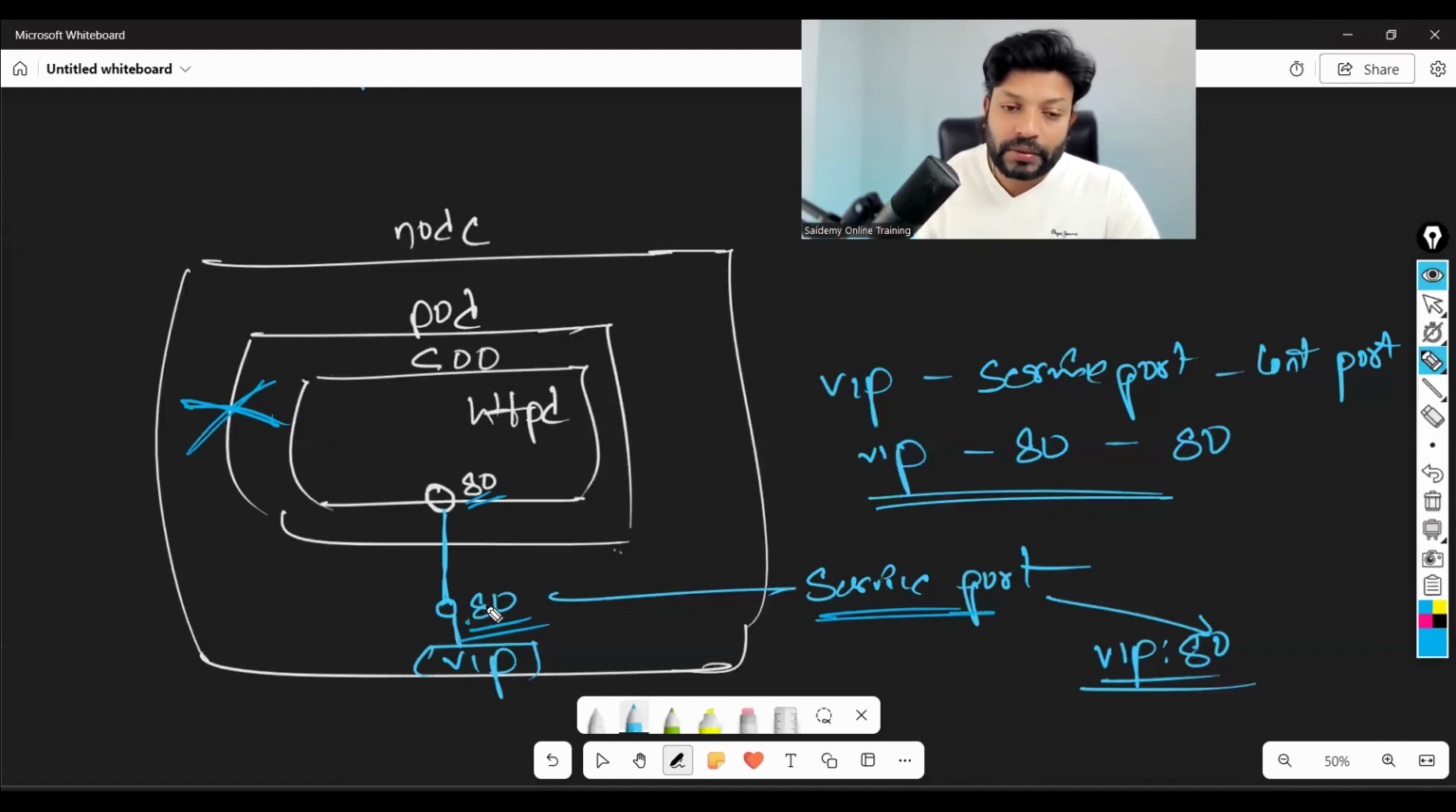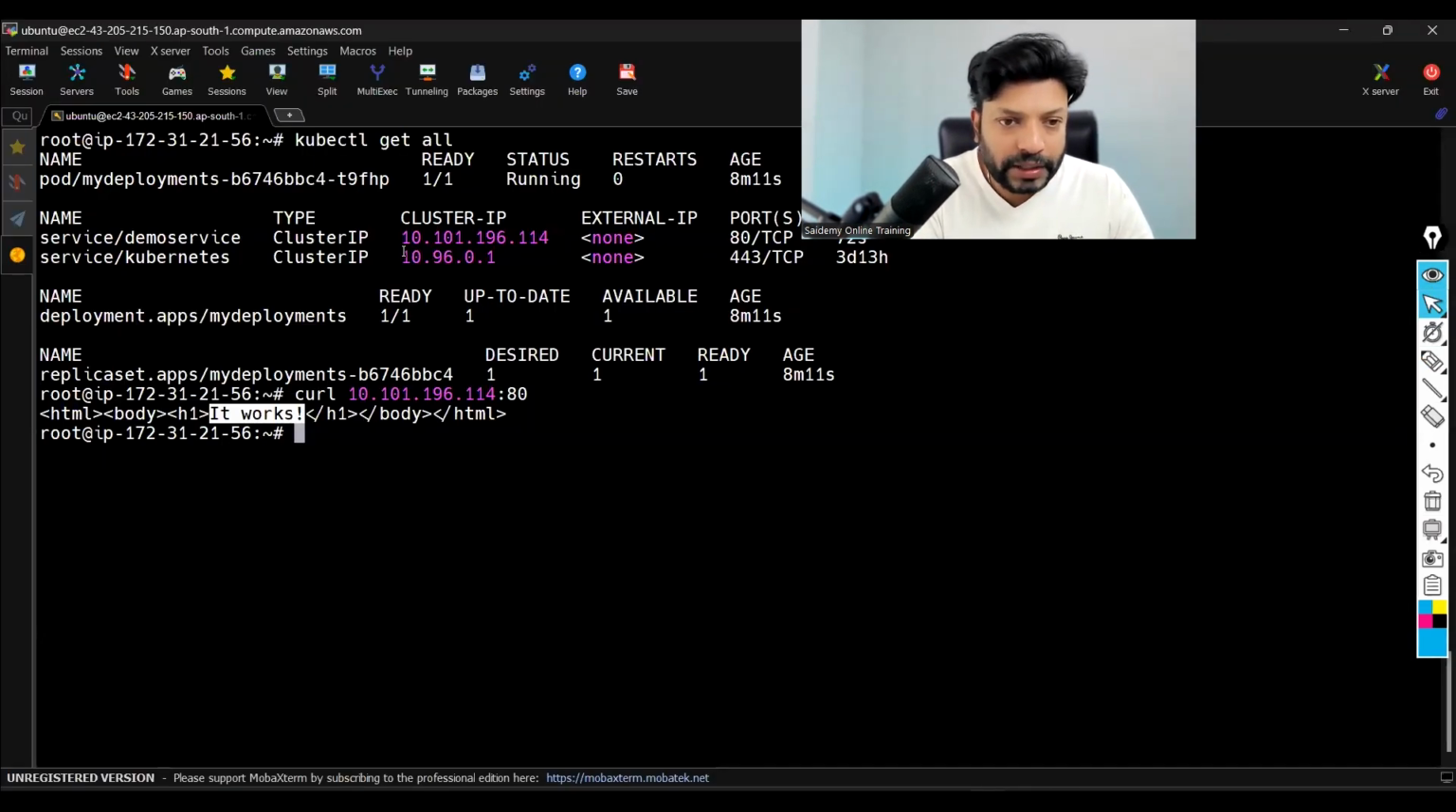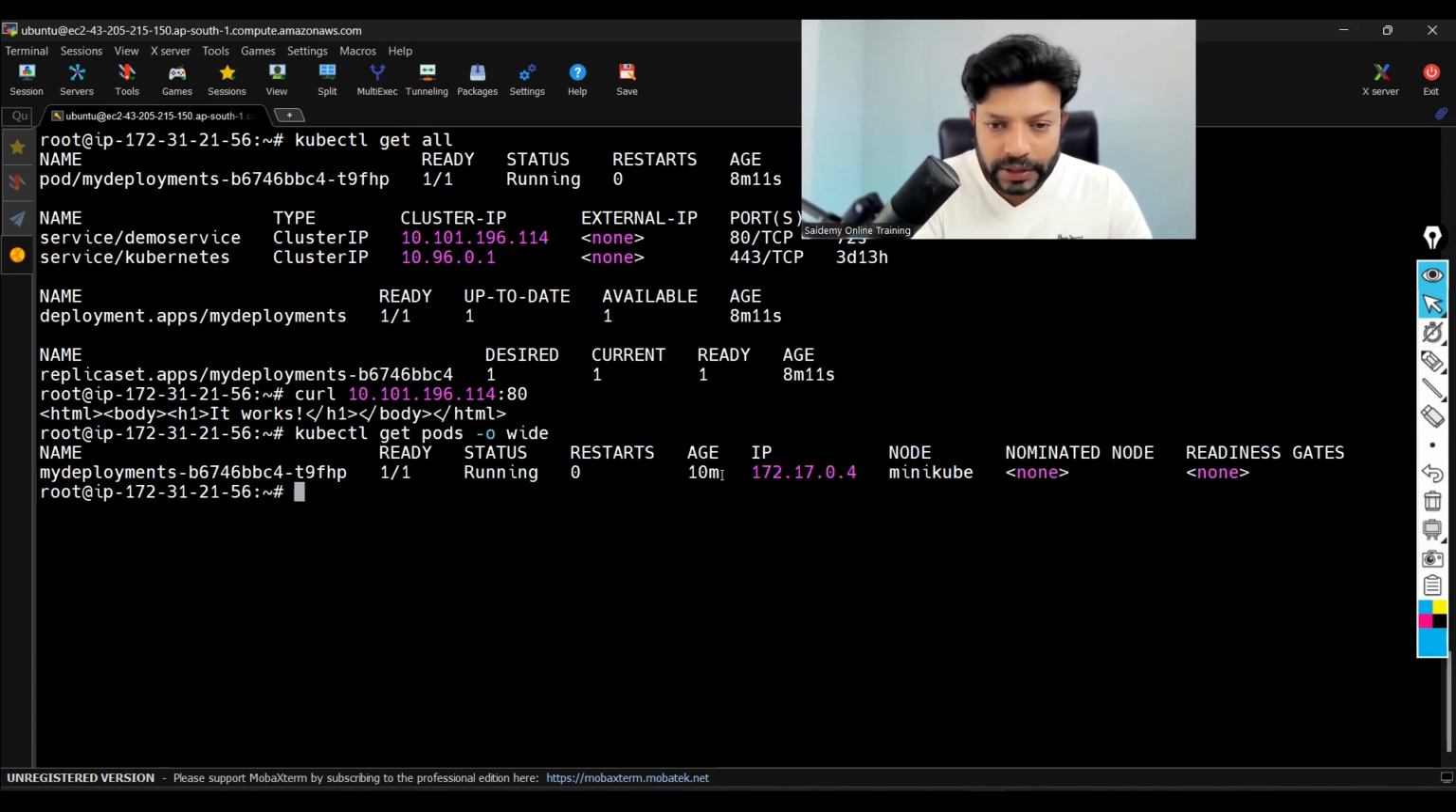That means now you just have to remember only this part. That's it. You don't worry. Backend pods are getting terminated and new pods are getting created. Let me show you. If you want to see this pod IP address, kubectl get pods -o wide. See, this is my existing pod IP. What I do, let me delete this pod. How to delete this pod? kubectl delete pod name.